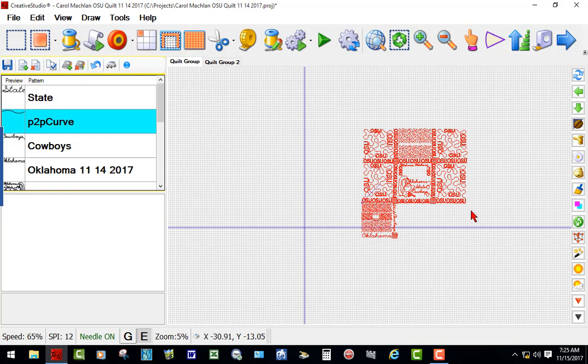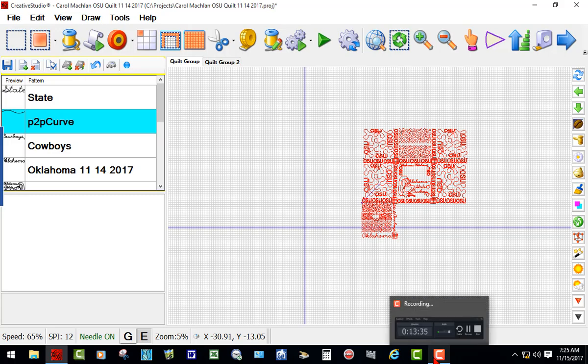Now, I've got this block all finished. There's two more blocks and then another row, and I'll be finished with this quilt. Okay, I'm going to end this particular video, and I'll continue on making more videos as I do the rest of these blocks.